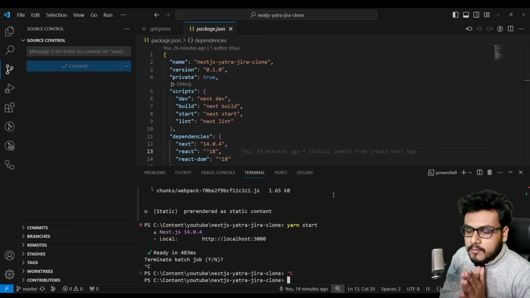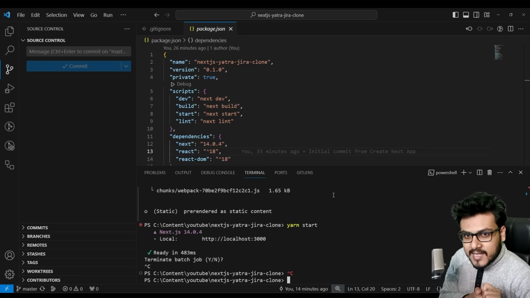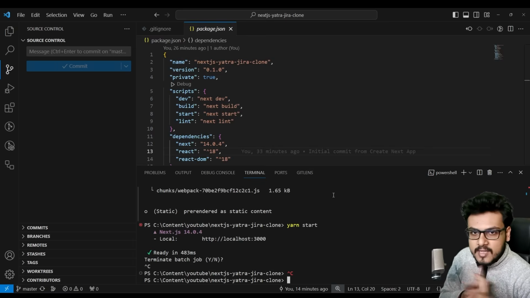So we are going to perform CDD via two packages. The first package we are going to use is Jest, and another is React Testing Library. In short we can call this RTL. RTL also stands for right to left, but don't confuse it with that. For us RTL means React Testing Library, CDD means coverage driven development, and Jest is the framework.